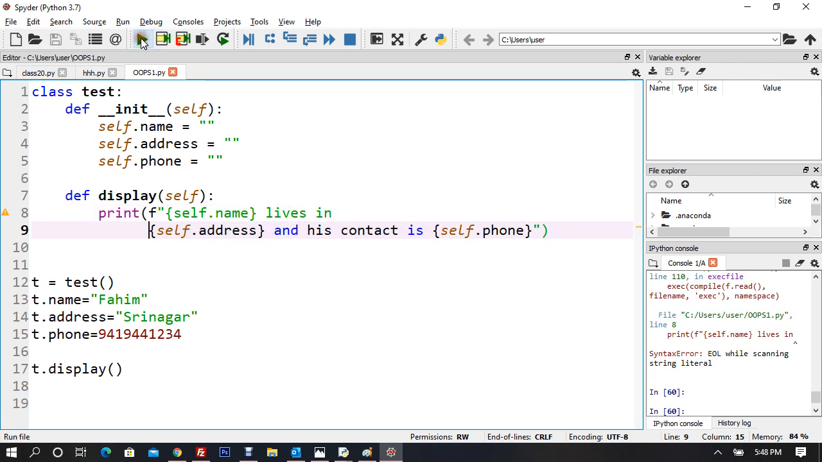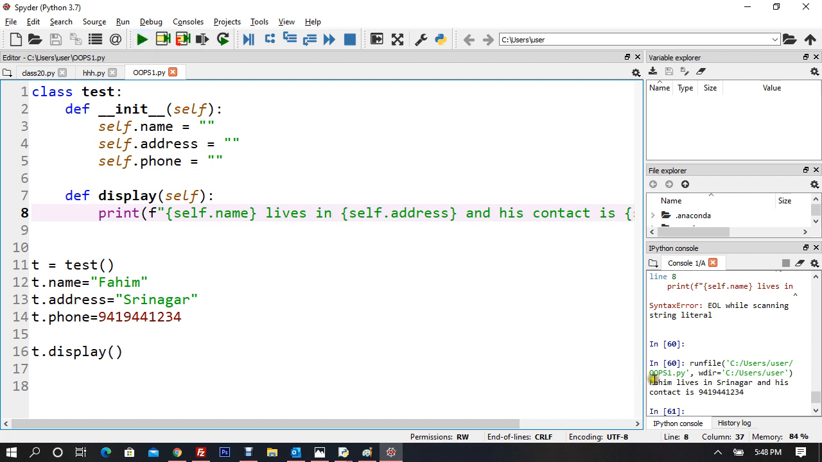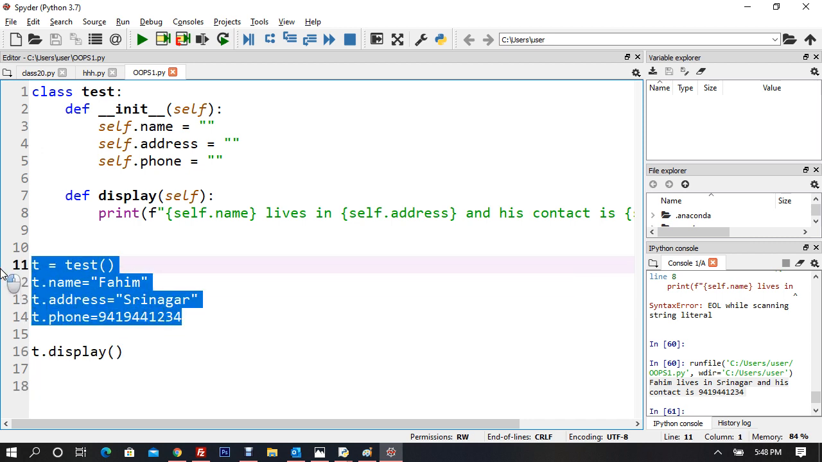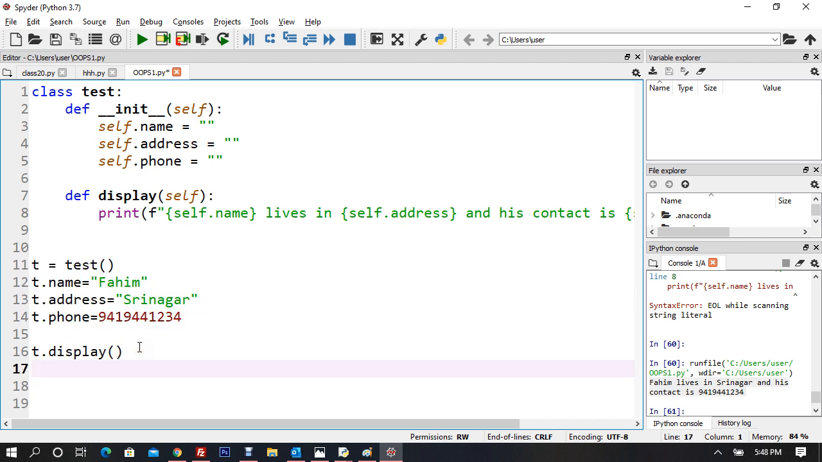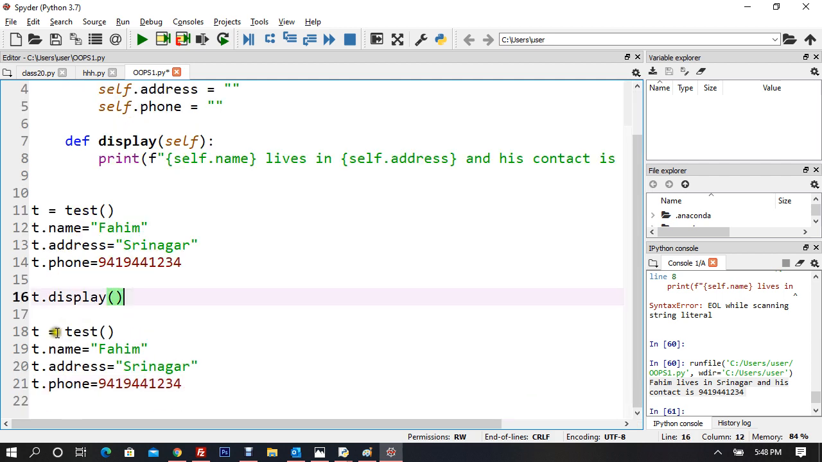Alright, so let me run it. Okay, sorry, let me run it again. Now we are getting Fahim lives in Srinagar and his contact is this, right? So now this is how your display function works. This is what your display function does, right? Now you can pass another parameter right here. Now see the magic of class, see the reusability, see the optimization, and see the usability.